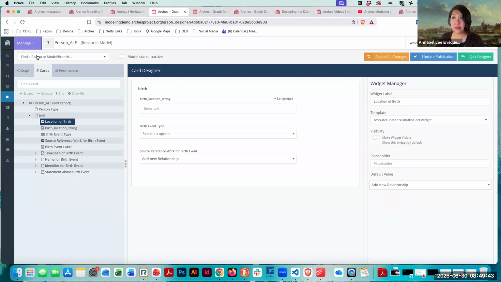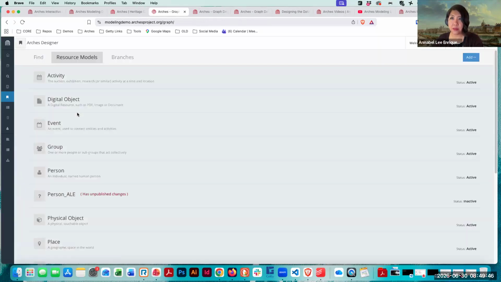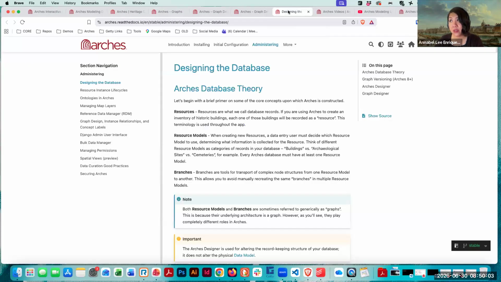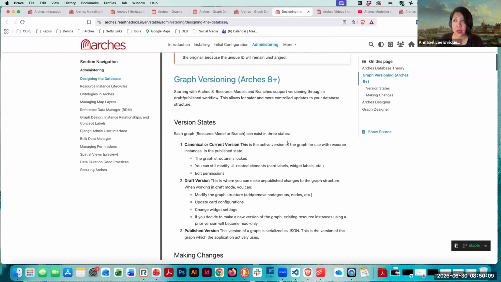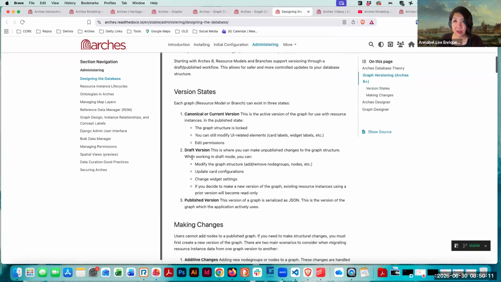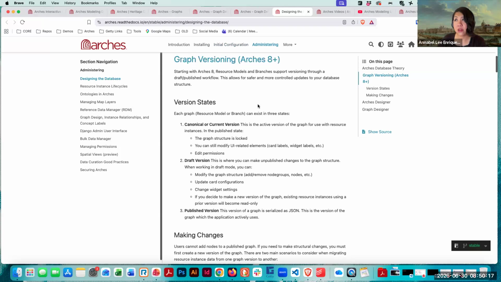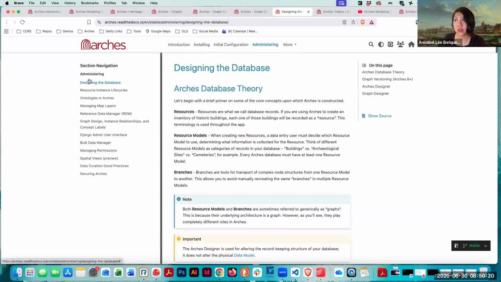All right, so I'm actually going to move on because I want to show you another option. So you have all these models, and I'll just show you. See that this has unpublished changes because I did not finish the publishing of that model, but you can do that. And this is a good time for me to say that in the Arches documentation, there is information on the graph versioning and the versioning state. So if you want information on how that actually works, that is in the Arches Read the Docs documentation under administering and designing the database.